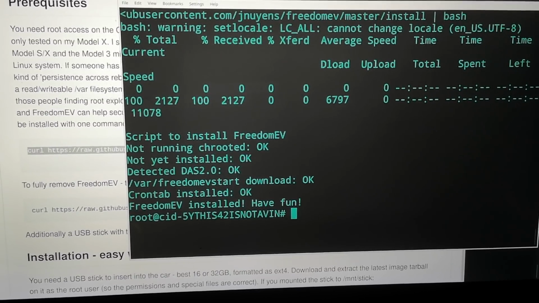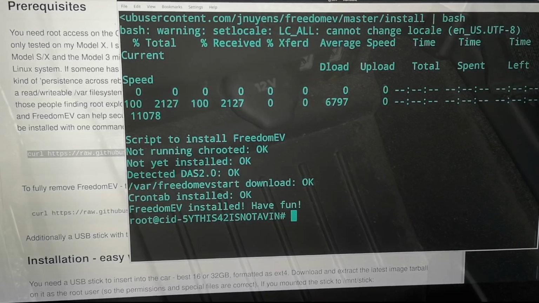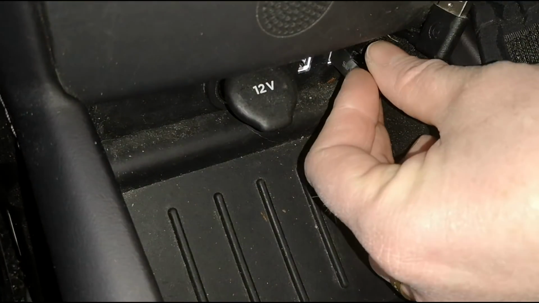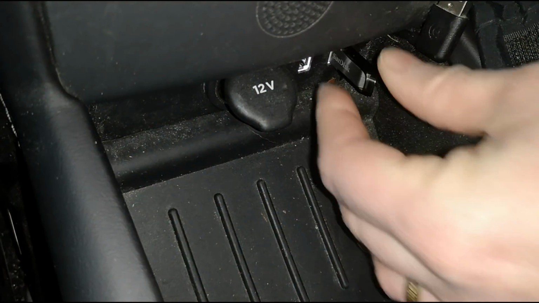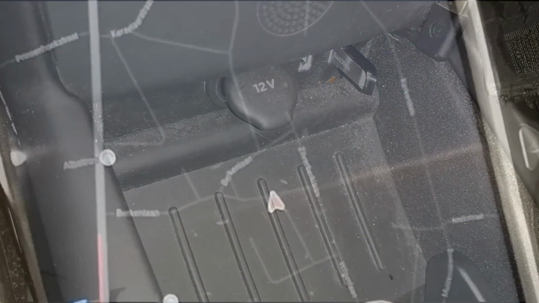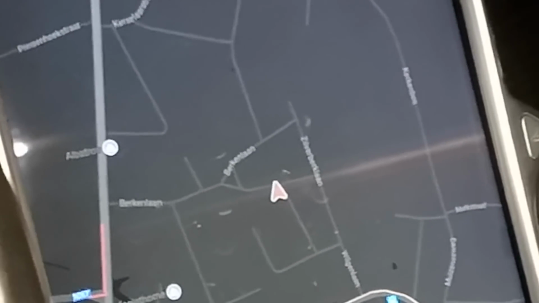And it says FreedomEV installed. Have fun. After that, we only need to insert a USB stick. When the stick is inserted, within the minute, FreedomEV will detect that it's there.